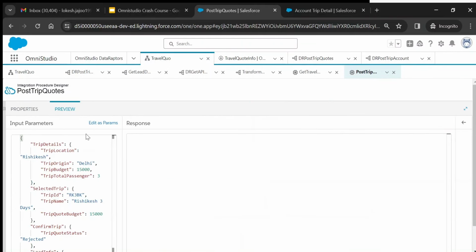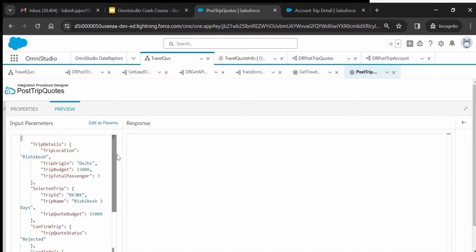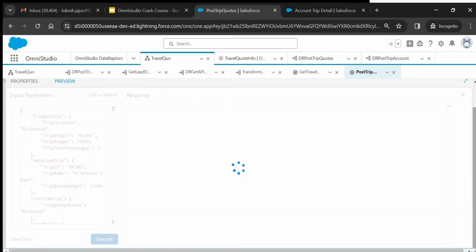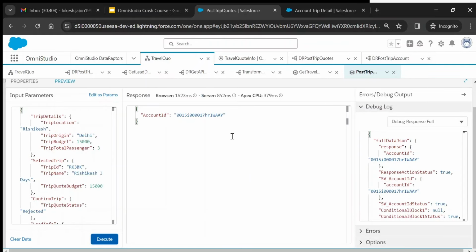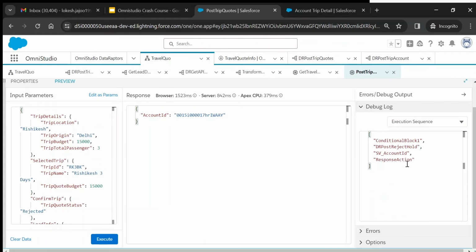So you can click on this edit. I mean, you can also add your parameters like this, or you can click on this edit as JSON in the preview mode, and you can just paste your JSON value which you are passing. Let's click on execute and see, you're getting your account ID. And let's have a look at this execution sequence once.